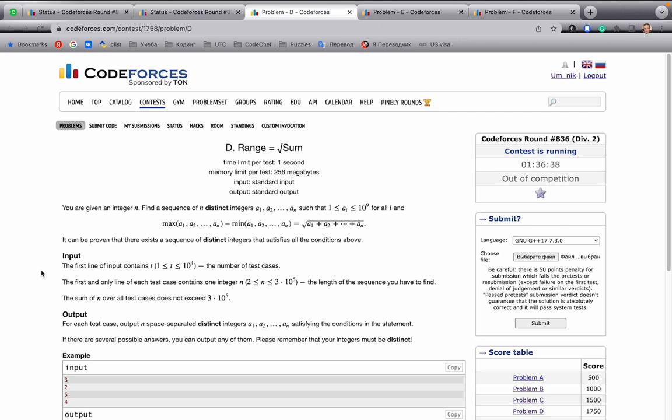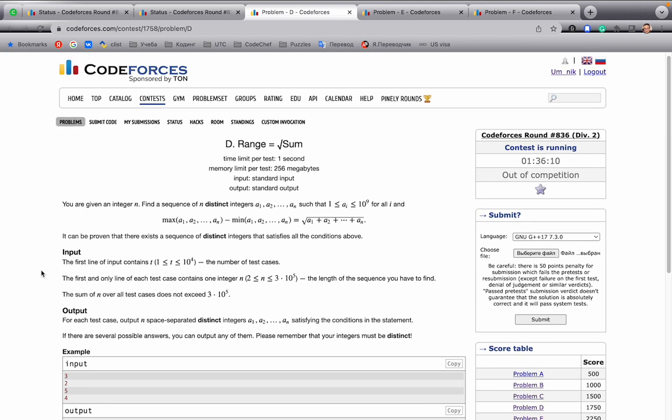They were not lying when they said that it is constructive forces. We again have to construct a sequence of n integers. Each time they should be distinct, and the difference between the maximum and the minimum is equal to the square root of their sum. Great.